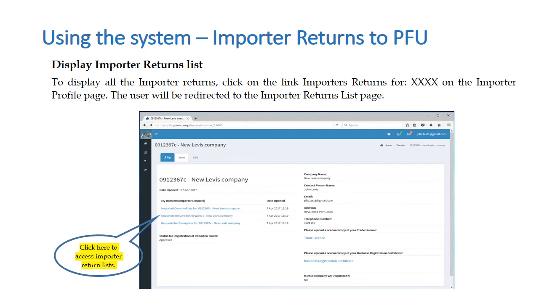Importer returns to PFU display importer returns list. To display all the importer returns, click on the link Importers Returns for Company Name on the Importer Profile page. It will be redirected to the Importer Returns List page. The list contains all the returns created by the importers which are sorted by the last date opened field.